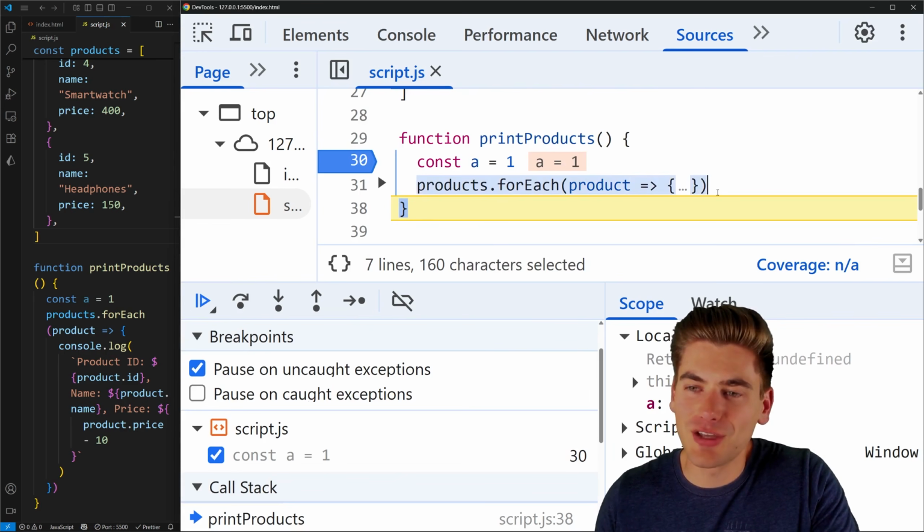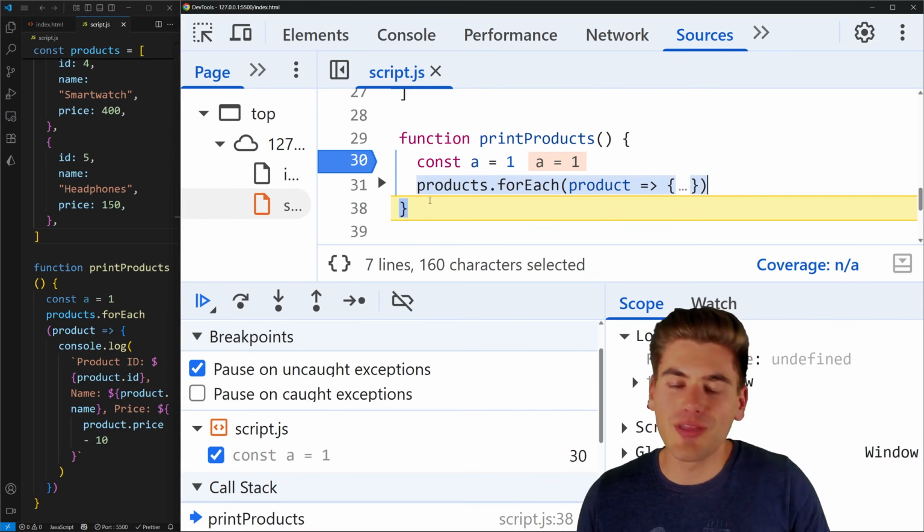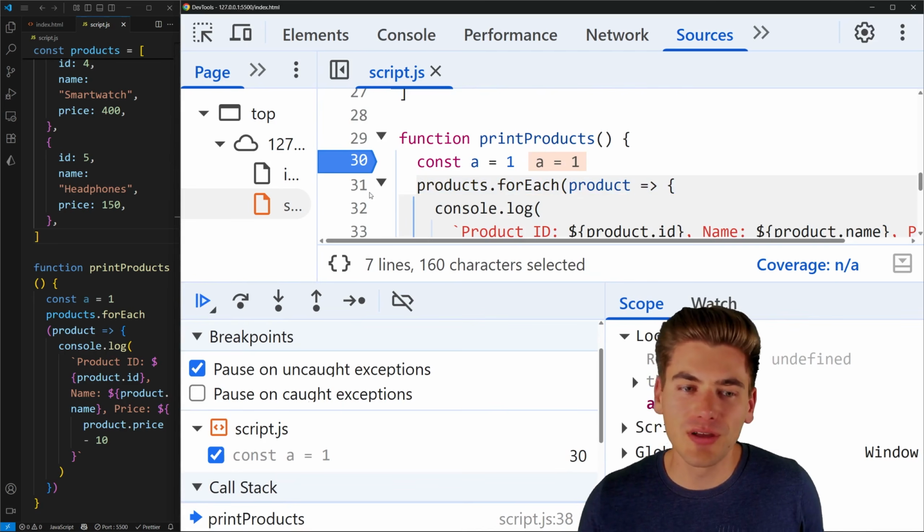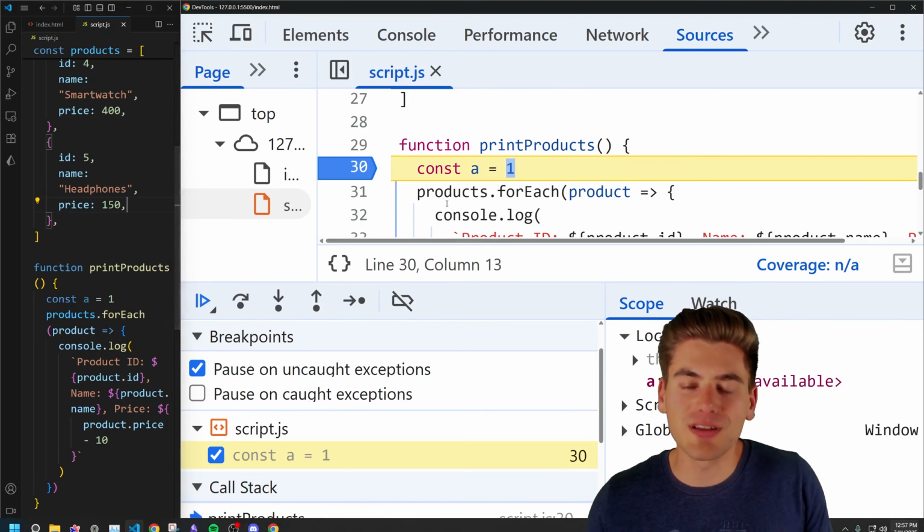So it pretends that none of the code inside of here exists. It runs all that code and then just stops me on the very next line of my code. That may not be what you want though. So let's refresh here and start at the stop again.